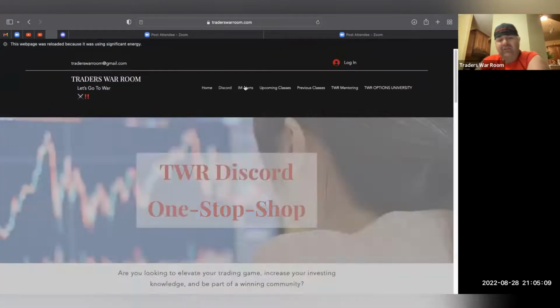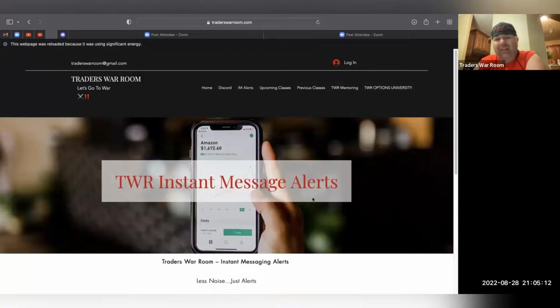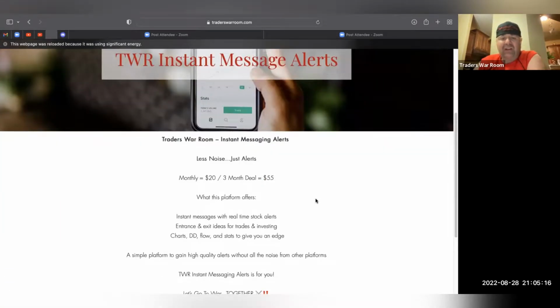Going into the instant message alerts, these come through like a text message. We use the Telegram app for these, and it's basically a different platform. A lot of people have talked to us about being overwhelmed with their platform because it's just too much information. There are a bunch of dings and pings and just a lot of information flowing. So we simplified it a little bit. We added the instant message alerts.